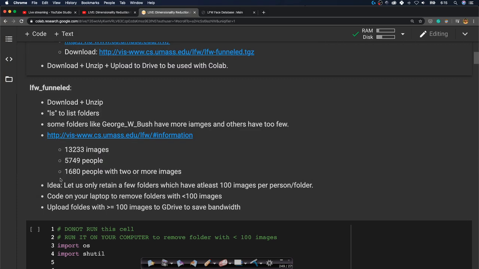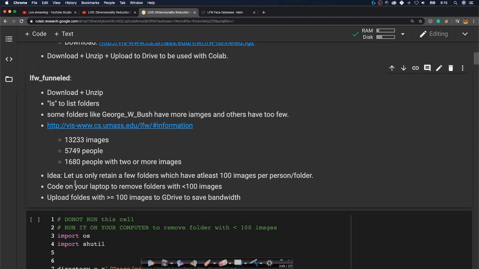Cool. So there are some folders like George W. Bush that have more images than others, and some of them just have a few images. This is the data that I just showed you from the University of Massachusetts webpage for this data set. So what I was thinking of is this.